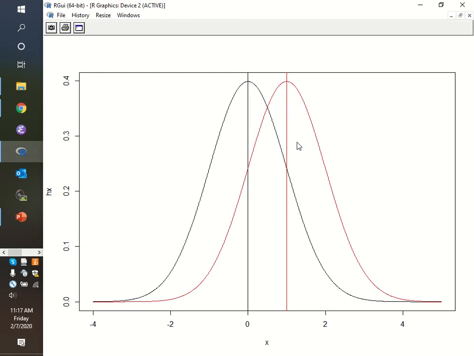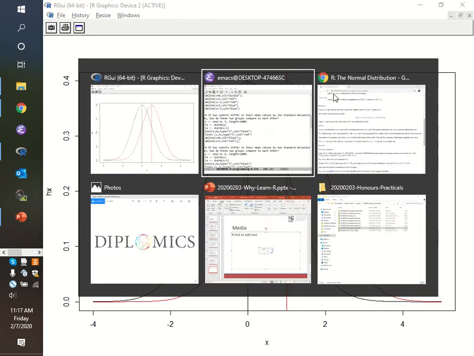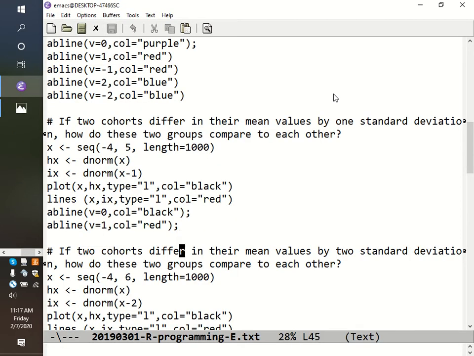So remember that finding a difference means that there is a mean difference to start with, and that the standard deviation is small enough that you get a clear separation of the A's from the B's, or the blacks from the red in this case. Everyone sees that. All right, so I'm going to continue on to our next example.